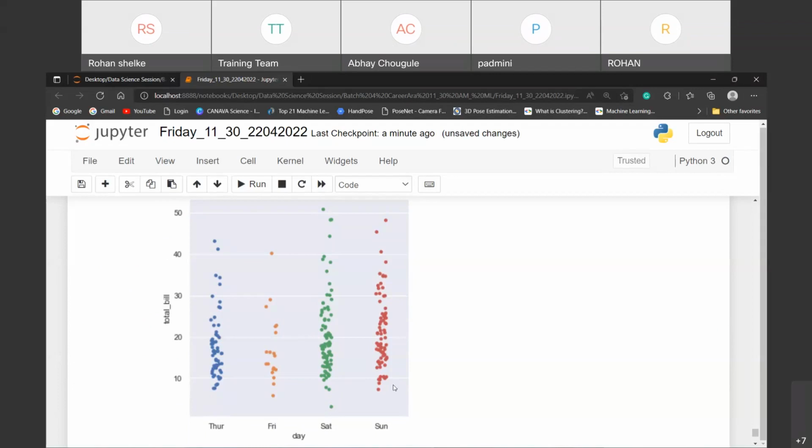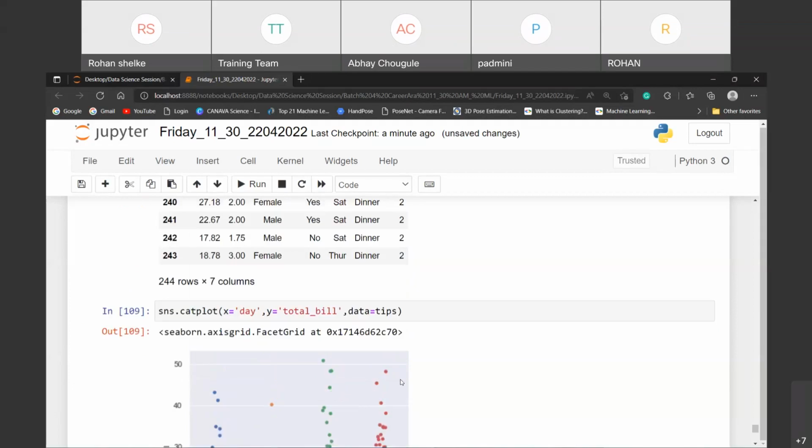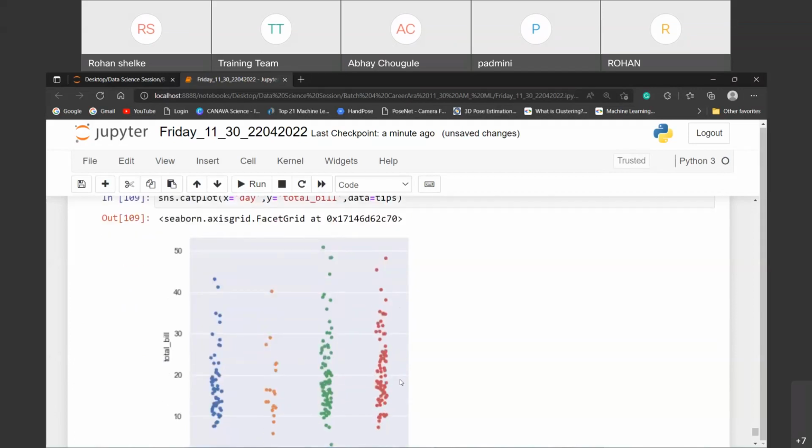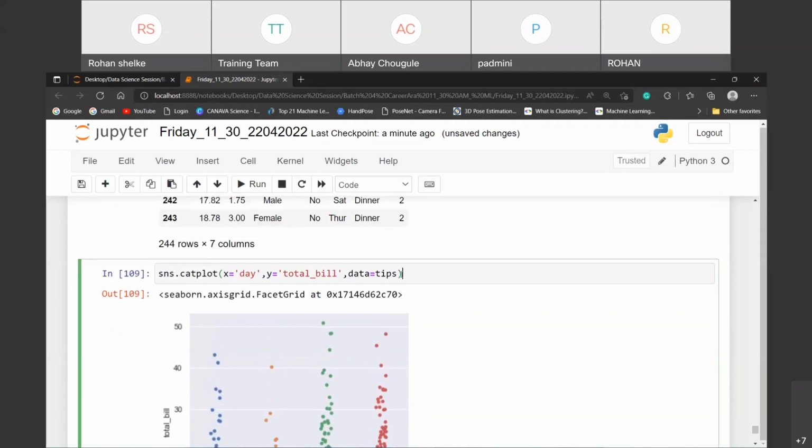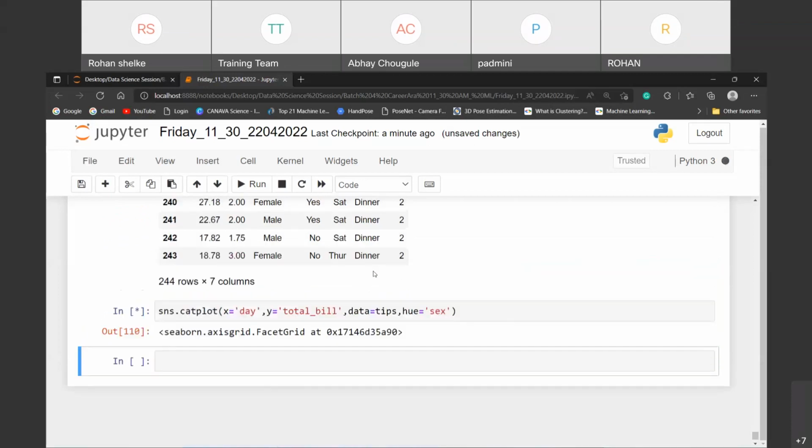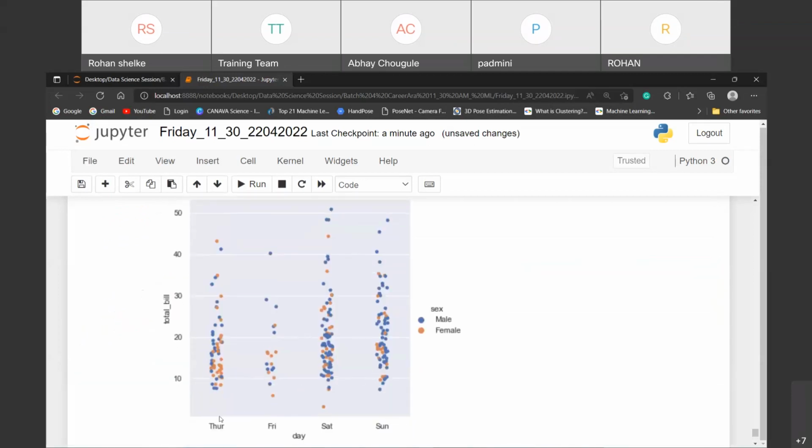But the difference, how can you get it? The difference means the people's difference, the male and female difference. You can get it easily through what? You should pass the sex column here. See, Thursday, male and female data and total bill on the basis of this. You can even pass the style column as well, the style property as well. So what do you think, guys? It is easy to implement. Yes or no?